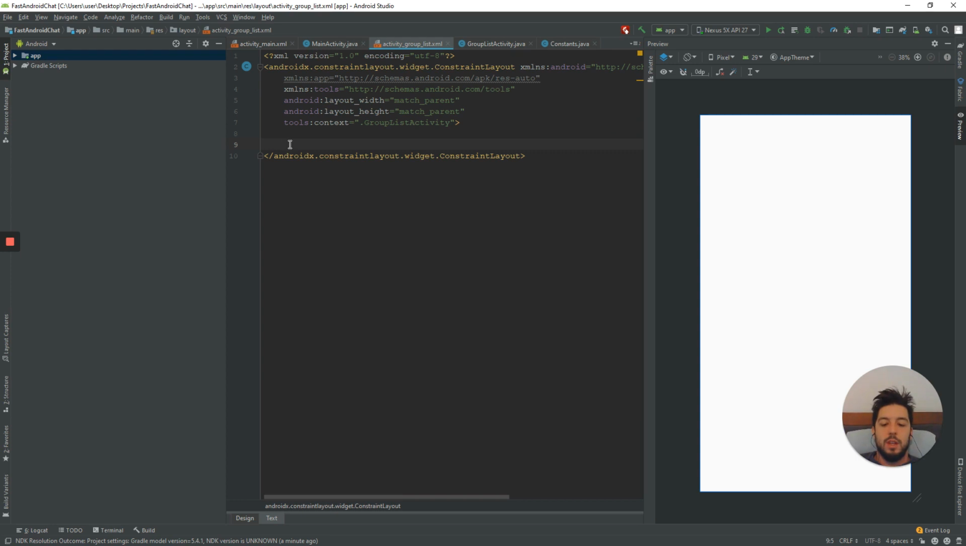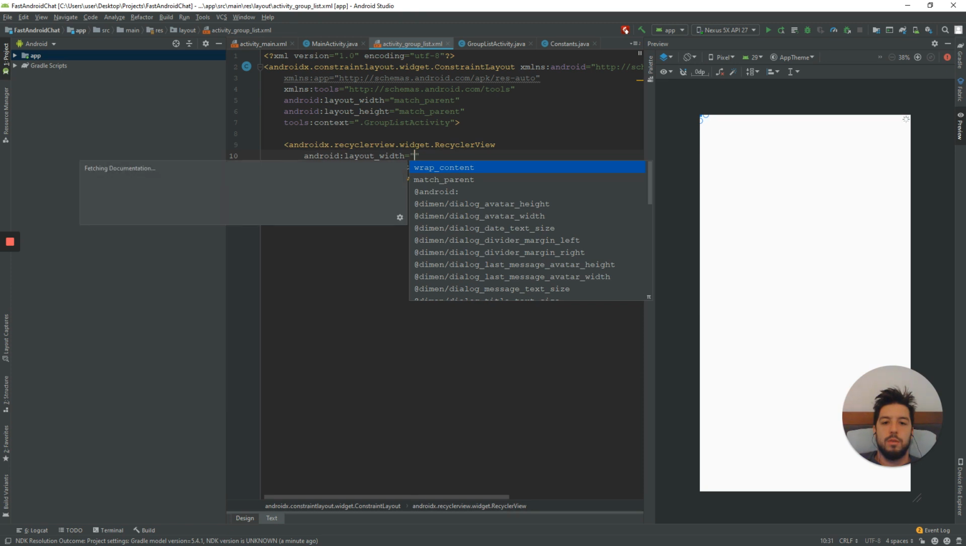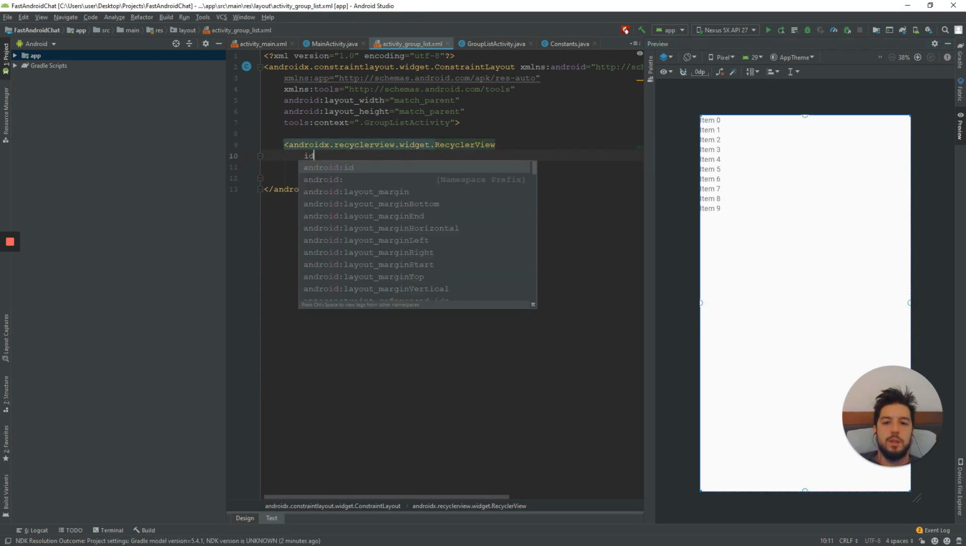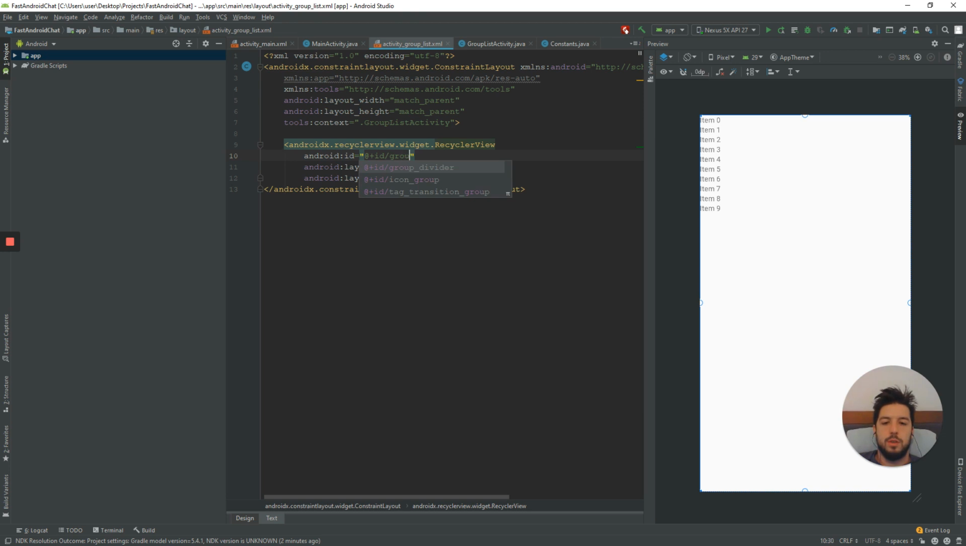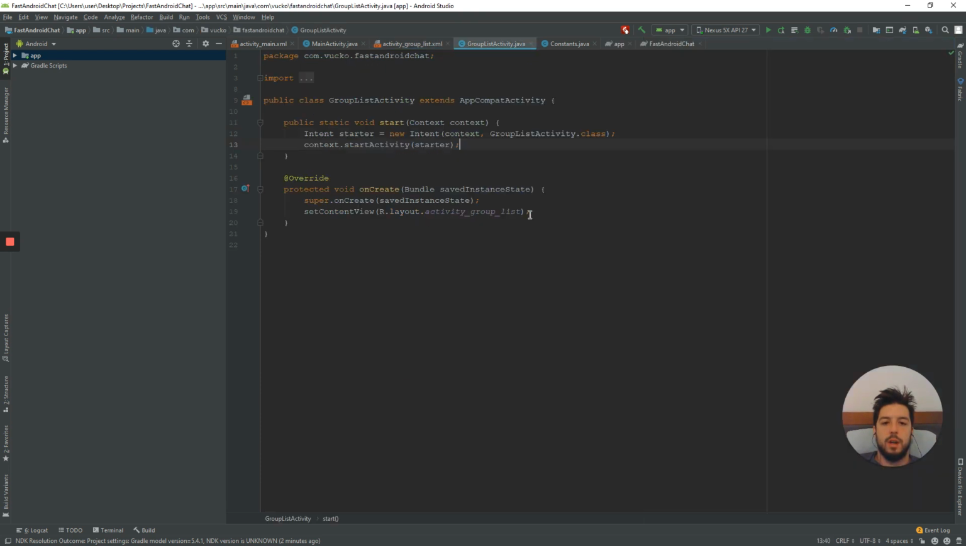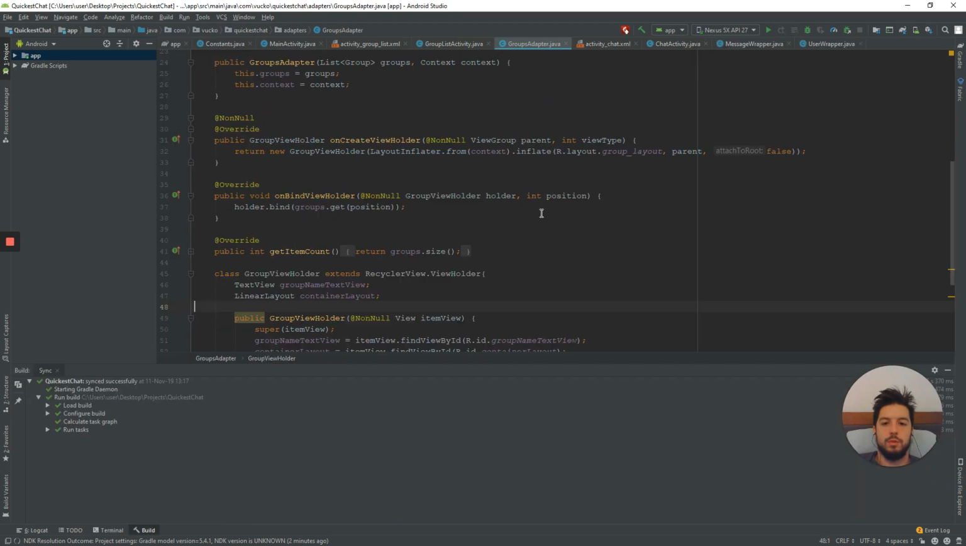And okay, so Gradle has finished building. So let's use the recycler view here. And we're going to have the width match parent, height also match parent. And let's collapse that and give it the ID, groups recycler view. Okay, and now we're going to set it up and have it display a list of groups. So let's go to the group list activity, and we're gonna first fetch a list of groups.